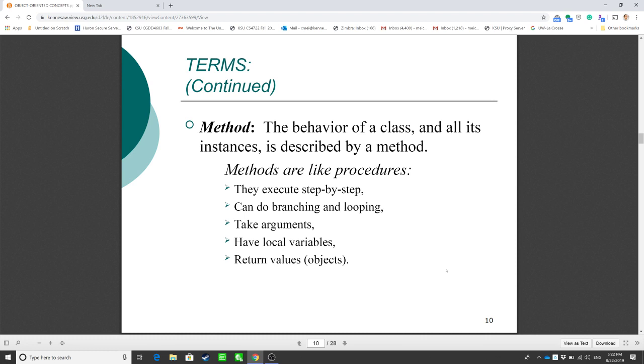And method, we don't know that, right? A method is a behavior of a class and all its instances. It is described by a method. So the method here is similar to the method in procedural programming languages. They execute step by step, right? And they do branching and looping.